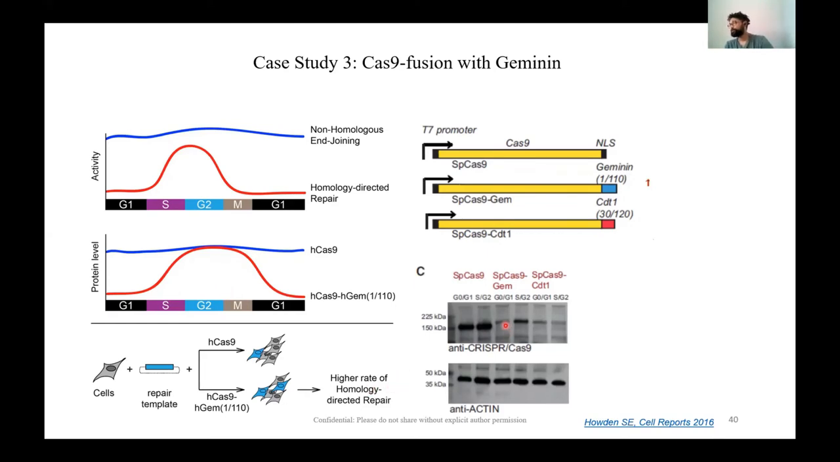This is also demonstrated in this Western blot, where you see that with geminin in G0 and G1 phase, there are very low levels of Cas9, whereas in S and G2 there are high levels of Cas9. Whereas with CDT1, it doesn't really change much, because the levels stay throughout. So if you really want to ensure fewer off-targets, I would probably go for the geminin version.